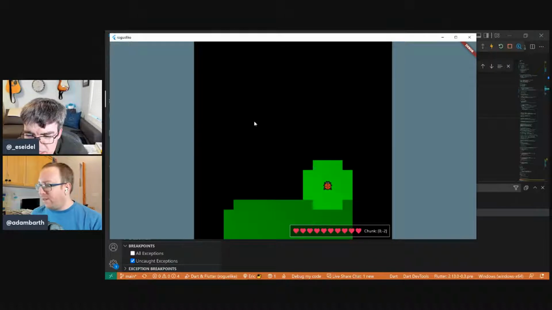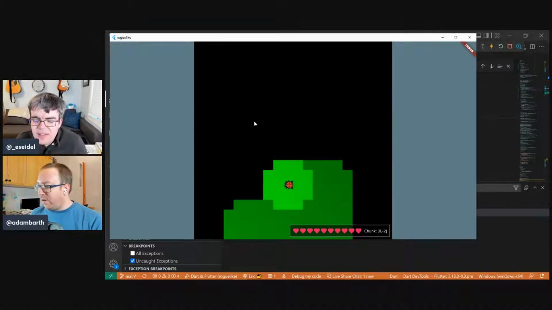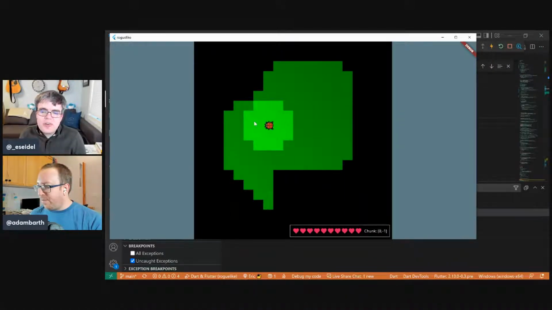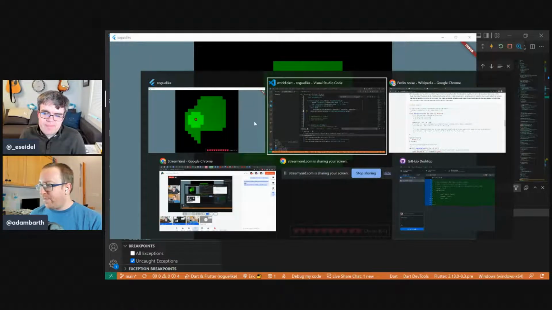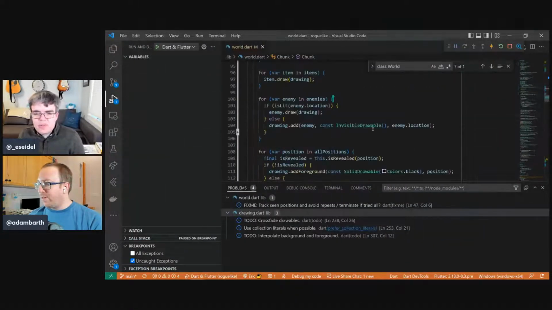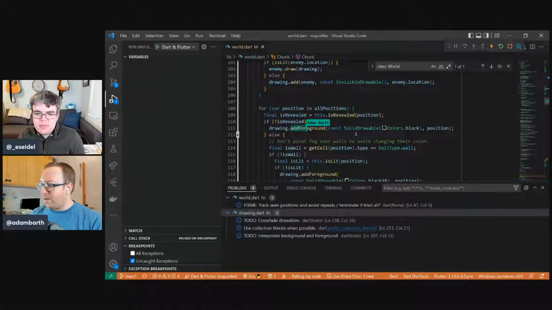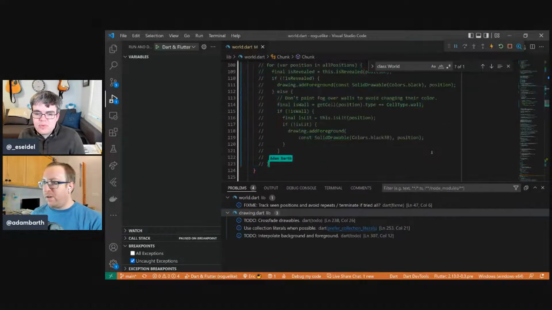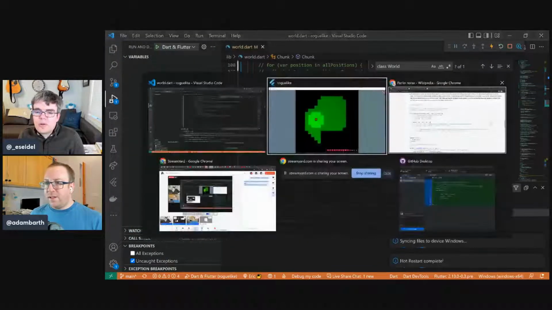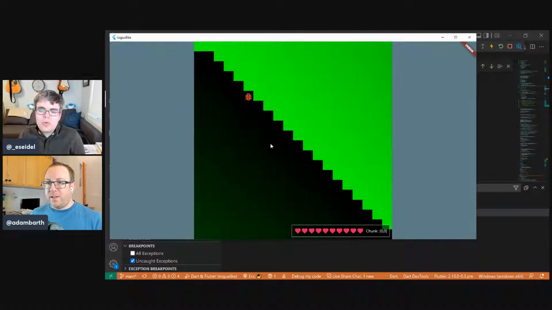Should we take out the green? I'm going to take out the foreground, the fog of war and stuff. Yeah, you just comment that out. Just go about that for a moment. Whoa! What is a diagonal boundary? That doesn't make any sense.